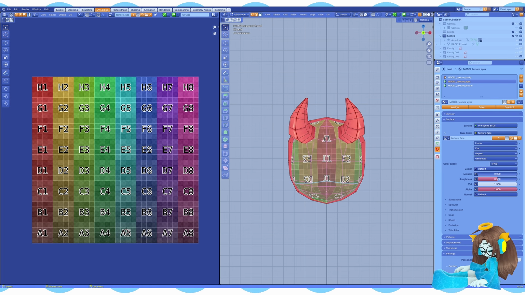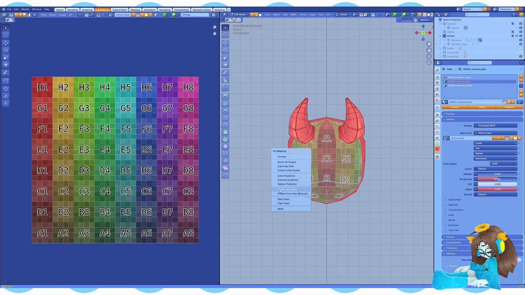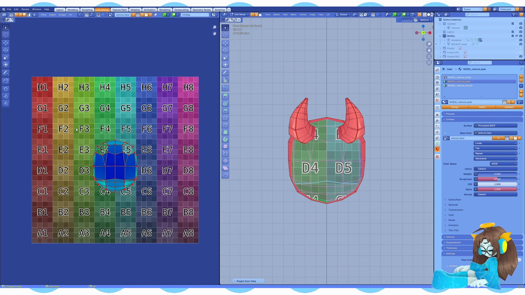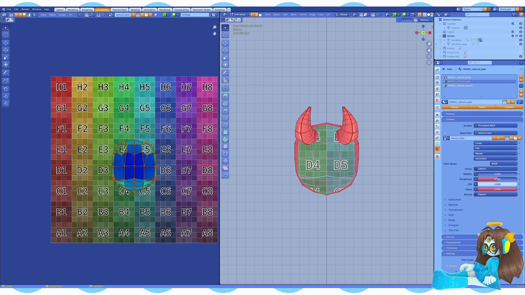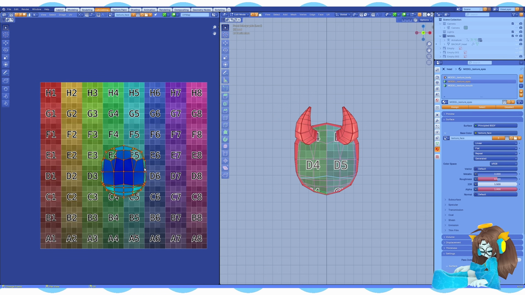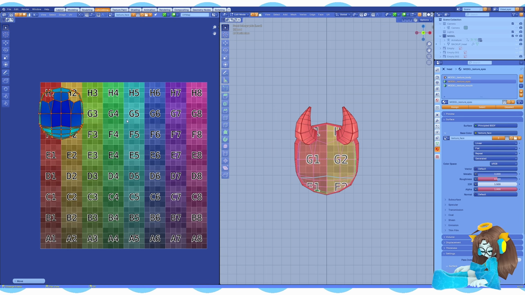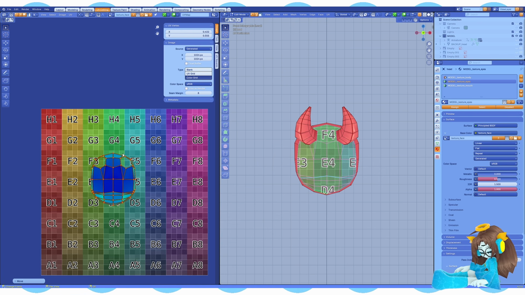Now I select both of these and I'm making sure that I'm in front view by pressing 1 on my numpad and then press U to unwrap and select project from view. This will unwrap the faces in the exact way you see them on the screen here, which makes it super useful for drawing on facial expressions. Now we're going to be using very specific coordinates here for this UV island to ensure that the texture mapping down the line works properly.